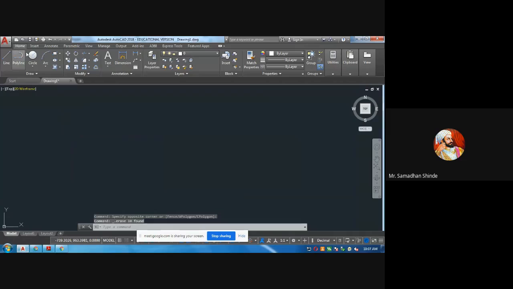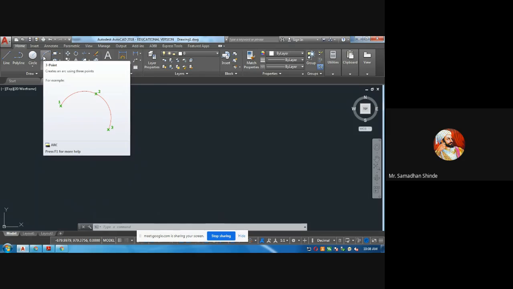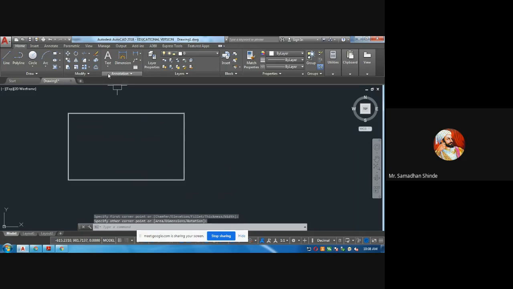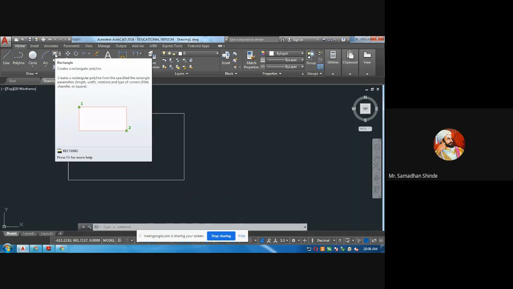Then the circle, we can draw by different methods, that we have seen. How we can draw the circle. Then arc. Arc also we have seen, how to draw different arcs. Thereafter we have seen the rectangle, how to draw a rectangle, simple, one corner and another corner. If you click on rectangle, you will come to know it shows point 1 and point 2.